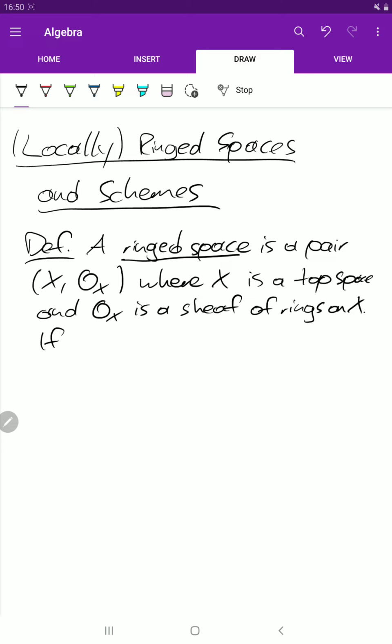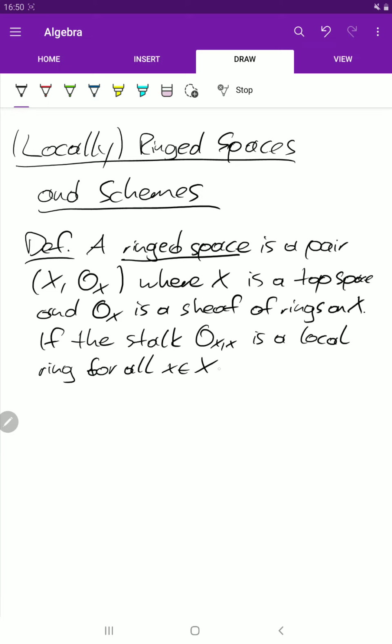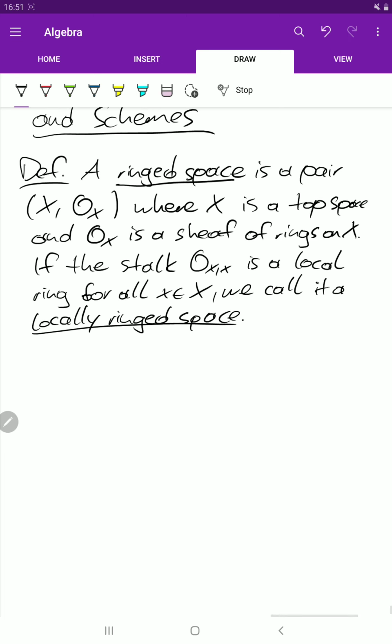Okay, now let's define a locally ringed space. So we look at the stalks. And if all the stalks are local rings, then we call the ringed space a locally ringed space. Okay, that's the definition. Let's give some examples.